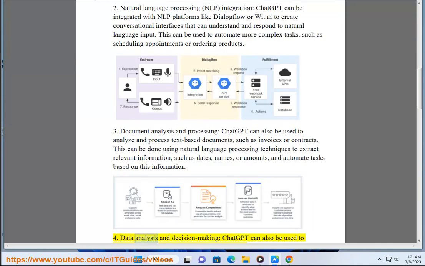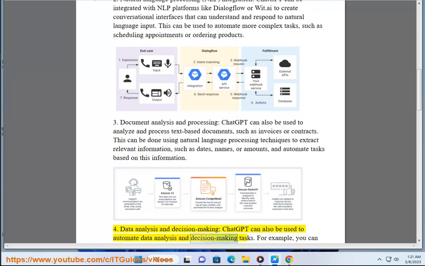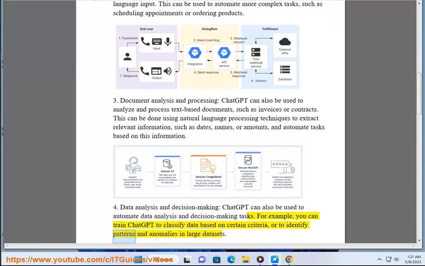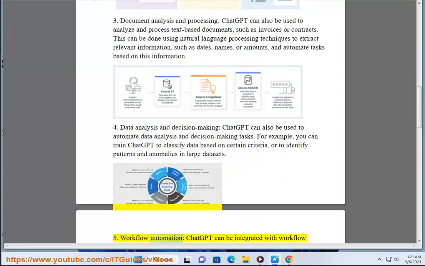4. Data analysis and decision-making. ChatGPT can also be used to automate data analysis and decision-making tasks. For example, you can train ChatGPT to classify data based on certain criteria, or to identify patterns and anomalies in large data sets.